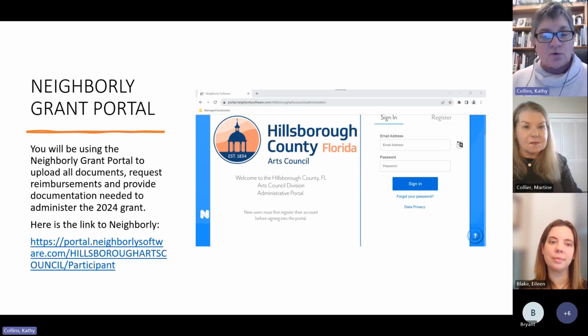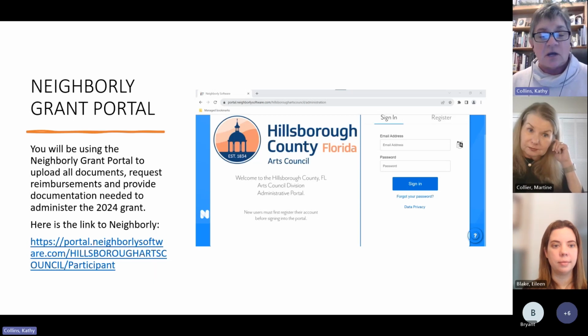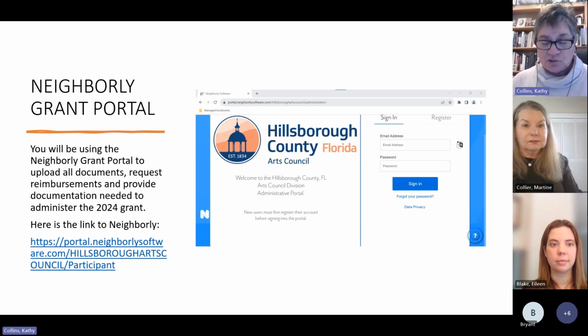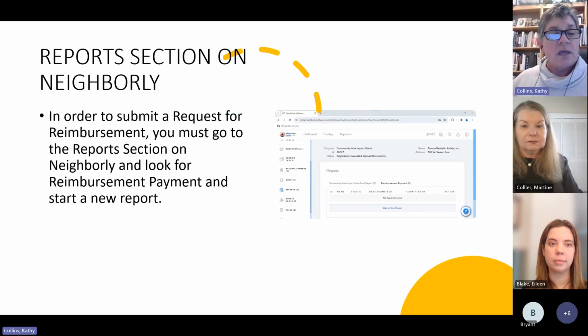You're going to use your email and the password that you created for your grant. So if someone else, for example, within your organization is going to be doing the reimbursements, they need to know what information was used to set up the account when you submitted your application.